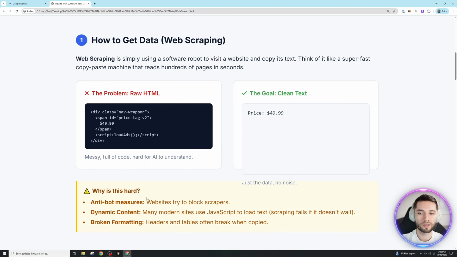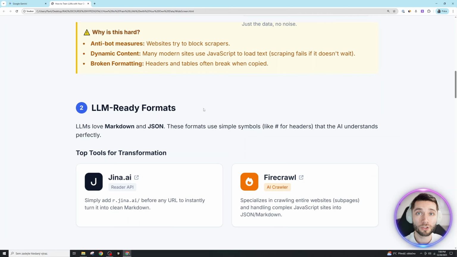But why is this process hard? Because most of the websites try to block these so-called scrapers we deploy. They have anti-bot measures. They also have dynamic content. Many modern sites use JavaScript to load text, and scraping fails if it doesn't wait for the particular elements to render themselves properly. Also, it breaks formatting. Headers, tables, and other complicated structures often break when they are copied as they are. Also, LLMs, large language models, love structured formats like Markdown or JSON. These formats use simple symbols, like for example hashtags for headers, that AI understands perfectly.